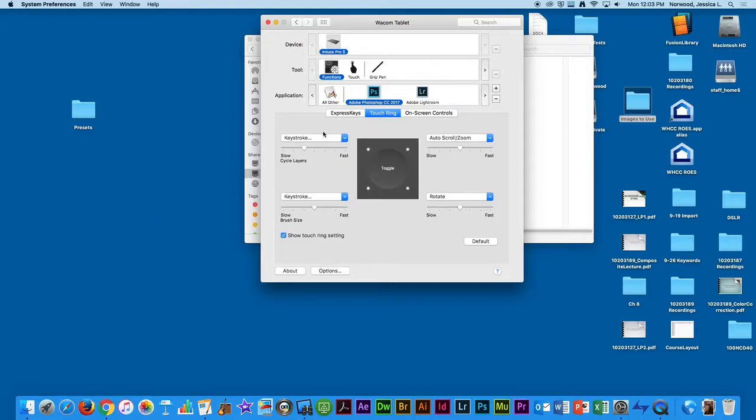So like this first upper right corner by default will cycle through your layers. So all you have to do is push the touch button, and every time you push it, it shows up on your screen. It tells you what it's going to do. So when you're in Photoshop, you can push it to cycle layers. And then as you move your finger around this ring, as you go clockwise, it goes down through your layers. And as you go counterclockwise, it goes up. So it's a fast way to select different layers.